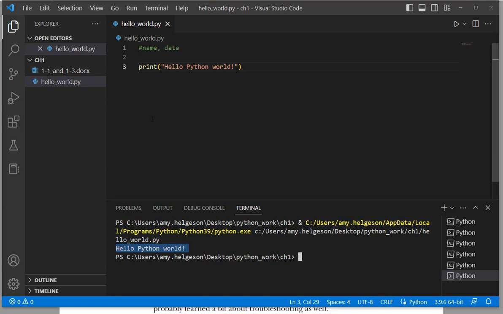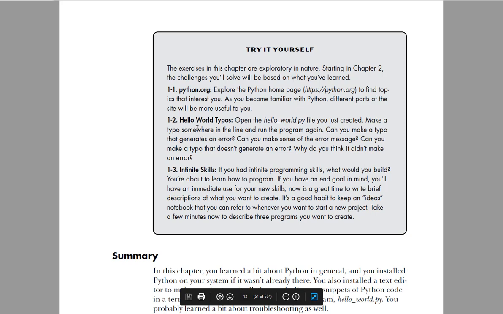Next we'll look at our 3 lab assignments, but I'm going to actually talk about the second lab assignment first since we're currently working with Hello World. So Hello World typos. Open Hello World, the file we just created, make a typo somewhere in the line and run the program again. And then it says, can you make a typo that generates an error? Can you make sense of the error message? Can you make a typo that doesn't generate an error? And why do you think it didn't make an error?